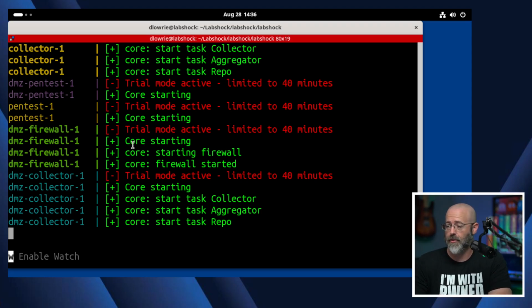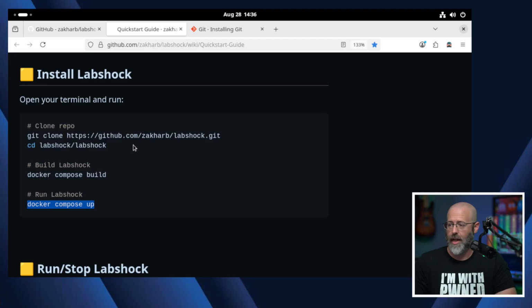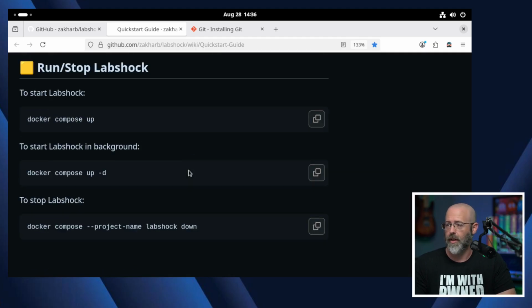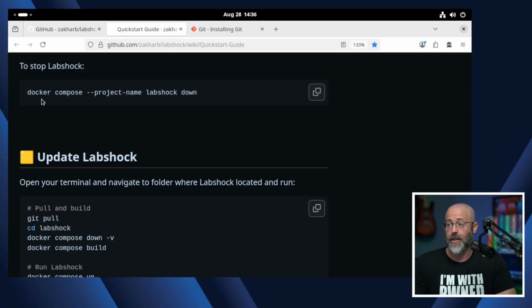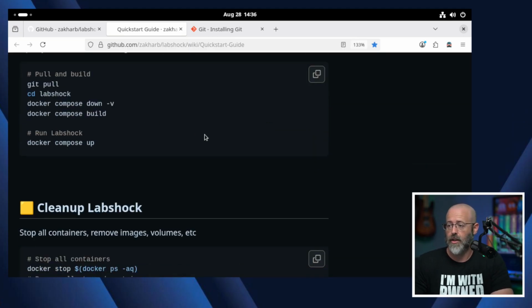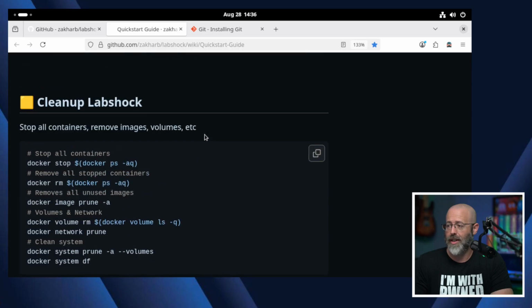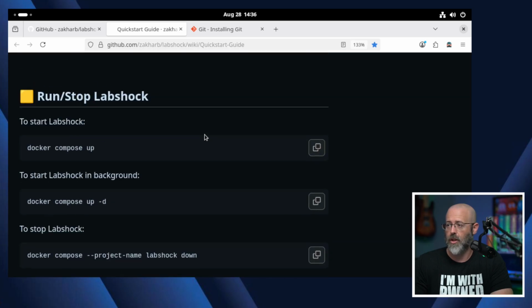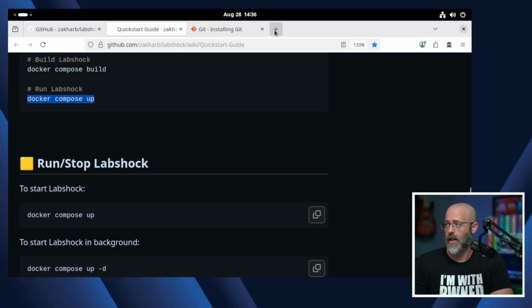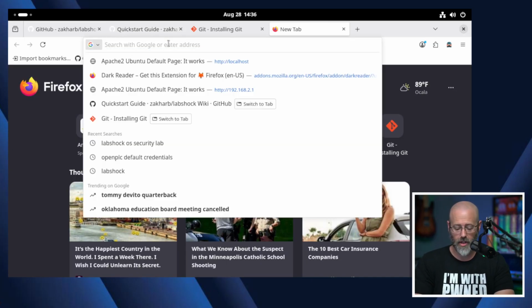All right, now that it's up and running, let's jump back into our setup here. So we did Docker compose up. You can also start in the background with a -d. And then if you need to stop it, it's just docker compose Labshock down, project name Labshock down. So you can copy that. So when you're ready to bring this all down, or you can just wait the 40 minutes and it'll shut itself down. Now, if you want to update it, there's capabilities there. But I think that all we need to do at this point is go to our localhost and start working with it.